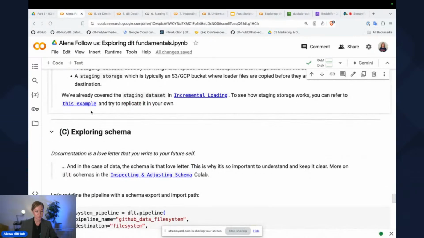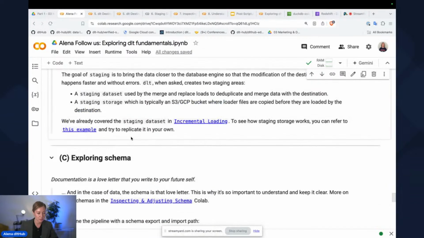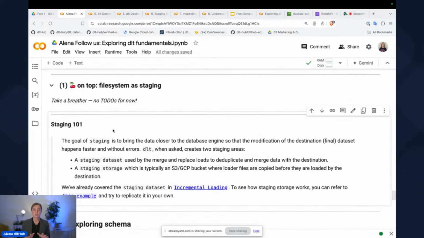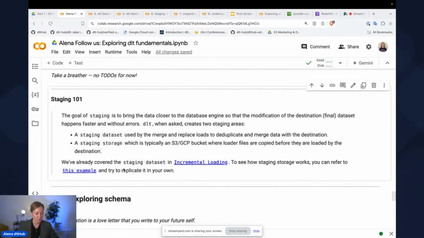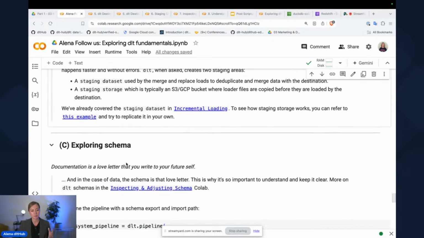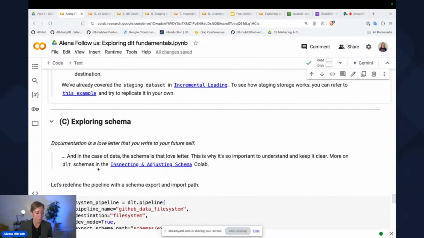Okay, just imagine it was loaded and go further. Let's come back to our Follow Us Colab. Actually, for this section, we do not have to-dos, so take a breather. I just keep this example here. You can play with it later after the workshop because you need to set up Redshift, S3, and so on. It will take a while.